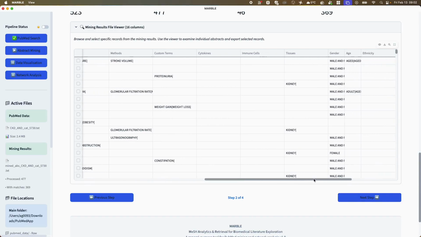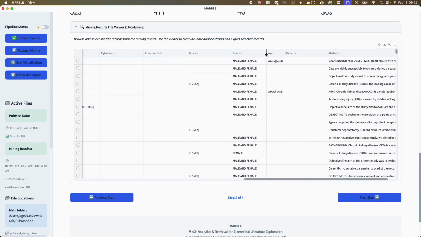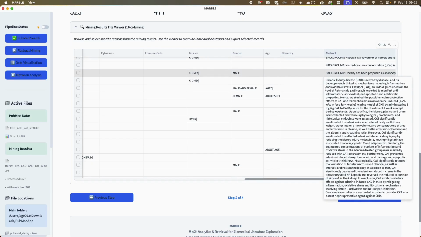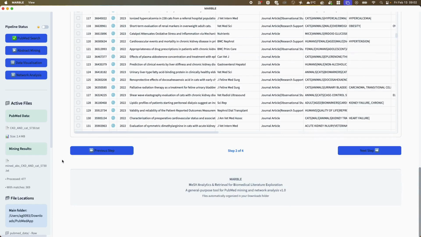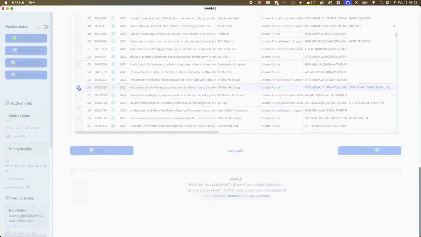But we also extracted demographic information from there. And if the user wants to see, let's say, the abstract, you can expand it here. But there is also an option to quickly see a certain abstract just by clicking on it.